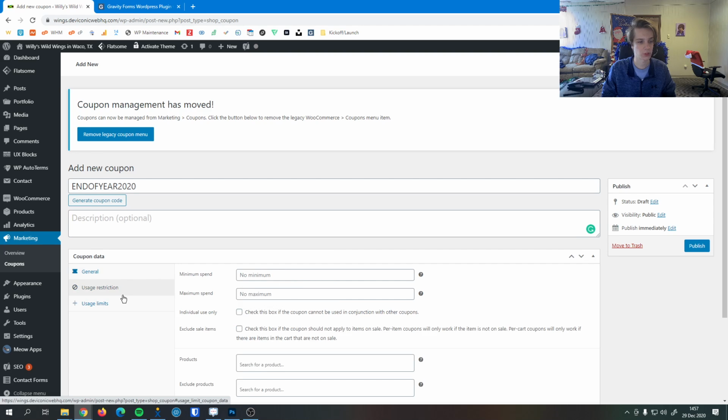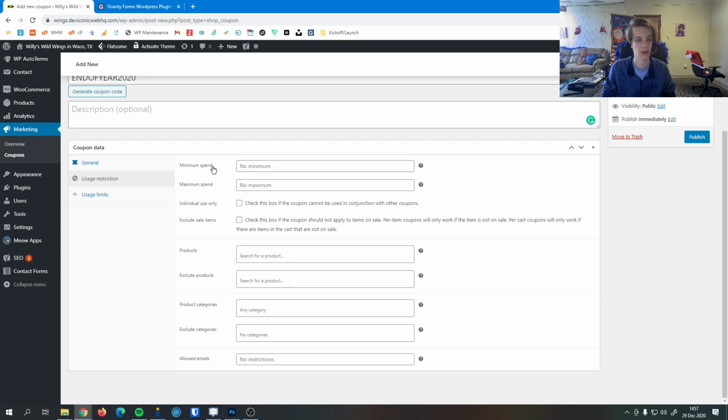Then we have some usage restriction settings here. So we can see that maybe you have to spend a minimum amount. So maybe this is save $15 on orders $30 or more. Maybe it's save $15 on orders up to $300. You can see that I have a maximum spend here as well. There's a reason I wanted to do that, especially with percentage discounts.